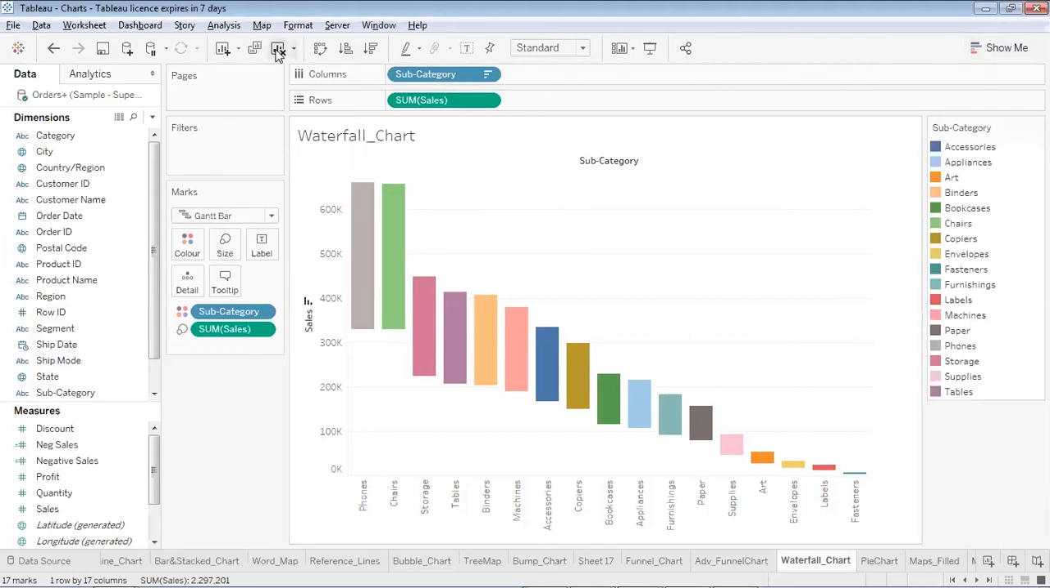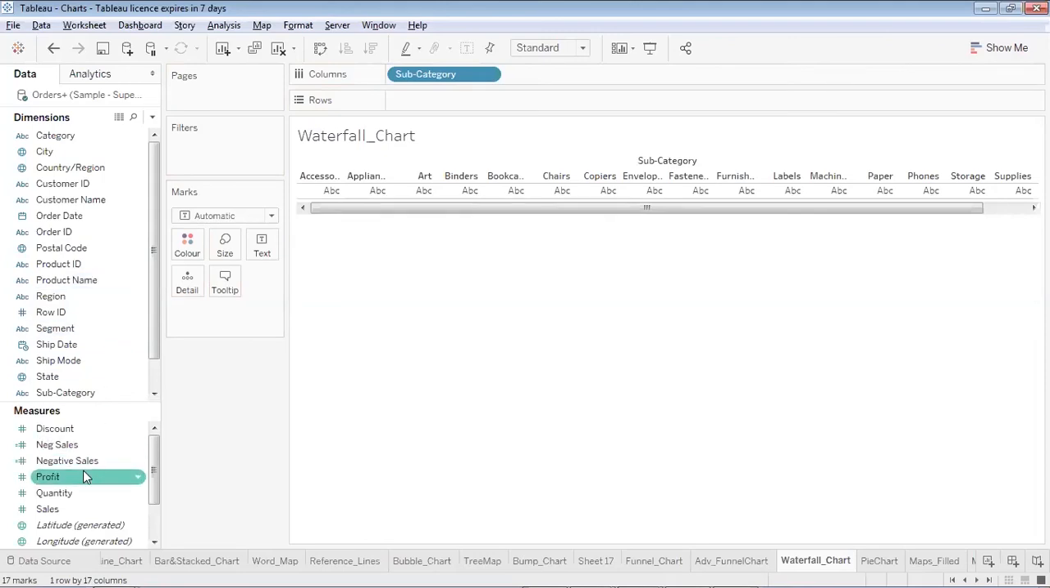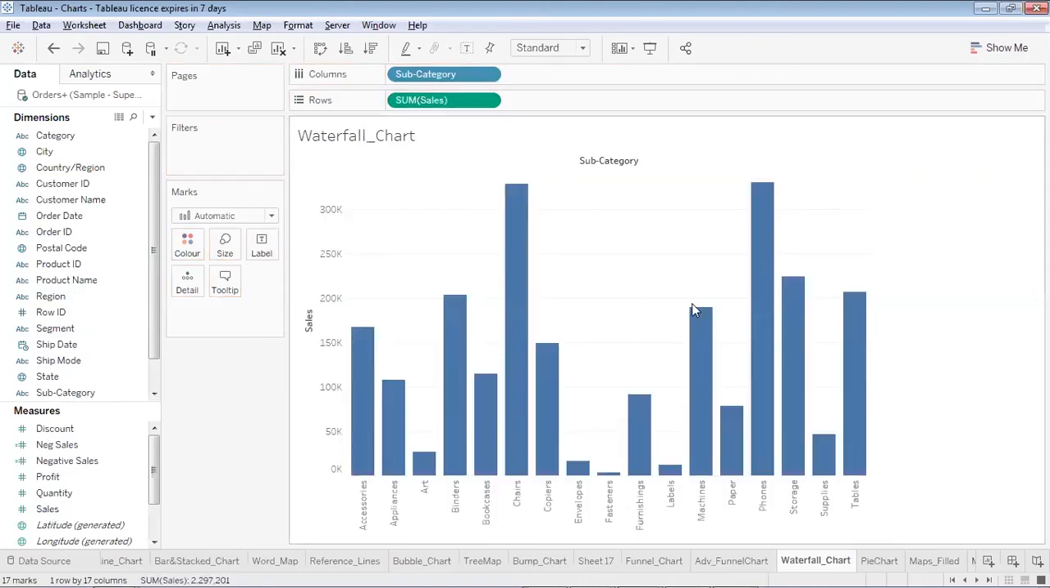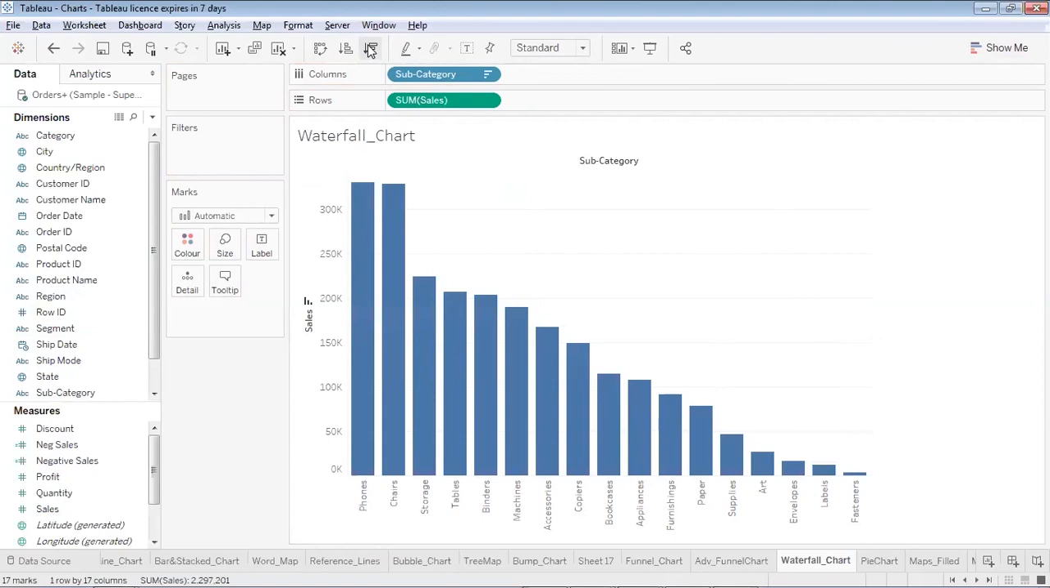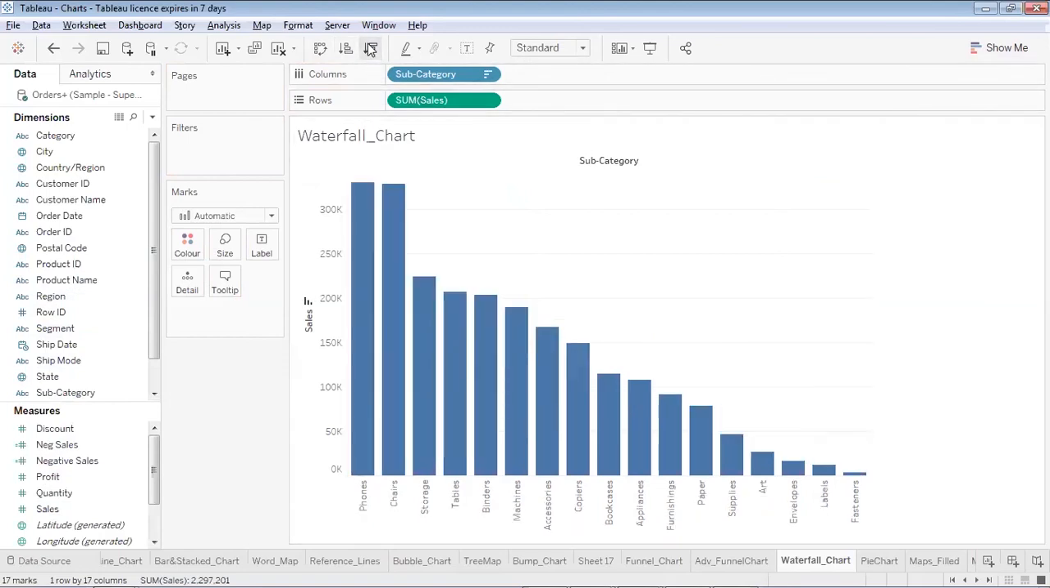Let me remove the current visualization. I'll remove the graph from here, and then we'll draw it from scratch. First of all, let me place a dimension, say subcategory, on the columns. Then I place a continuous variable, a measure, say sales, over here. So I've got this normal bar chart. Now I would like to change the order. I can do it in ascending or descending order, the way I want. Supposedly, I am drawing it in descending order.